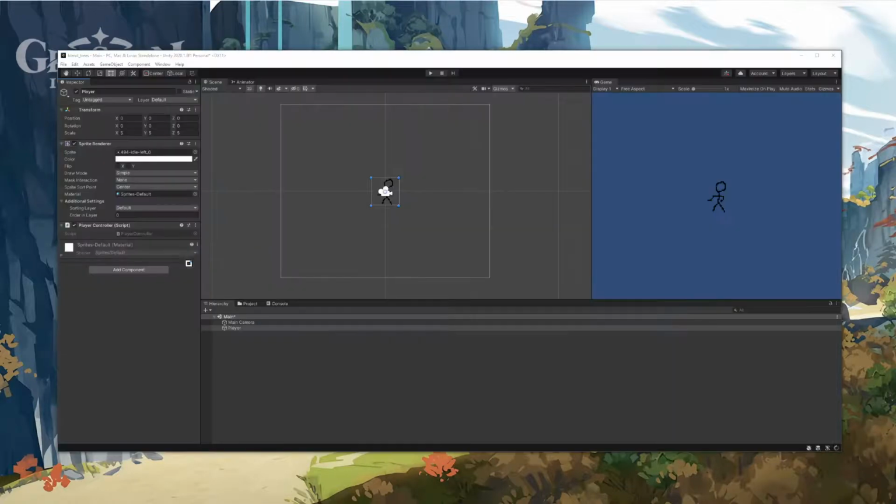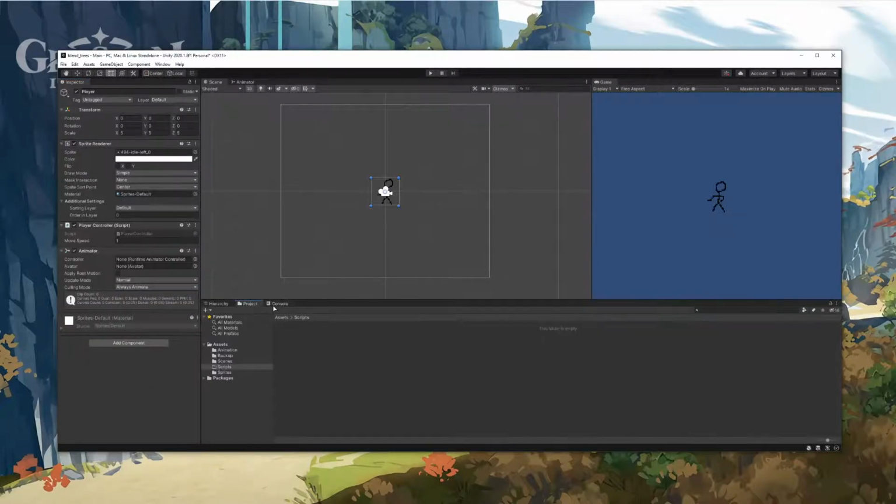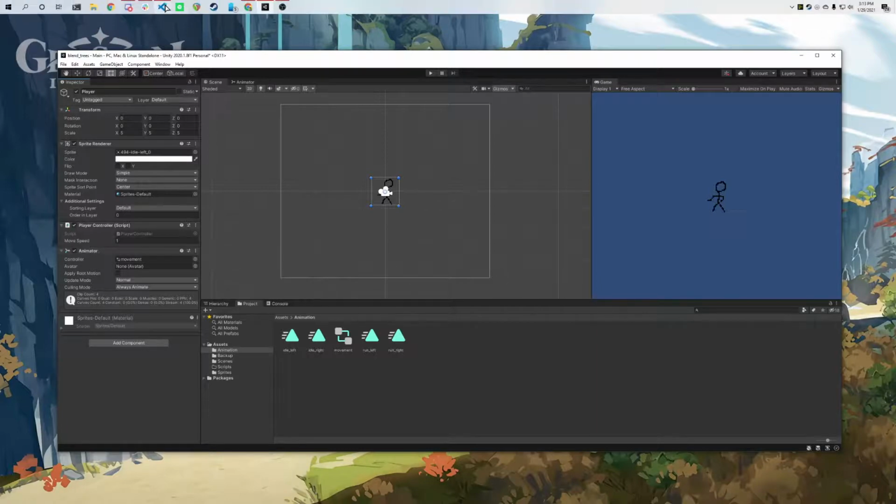And now that we've done that, we should make sure we actually have an animator here. So let's add an animator, and we're going to give it the animation controller we made, our movement controller. All right, now let's go back to our code.